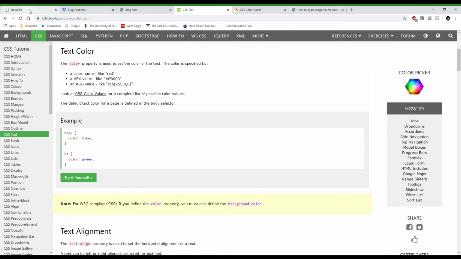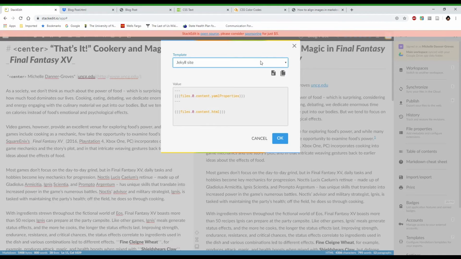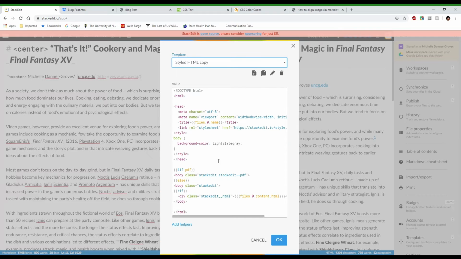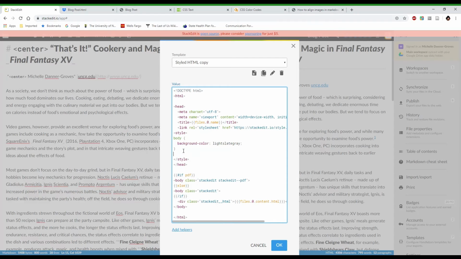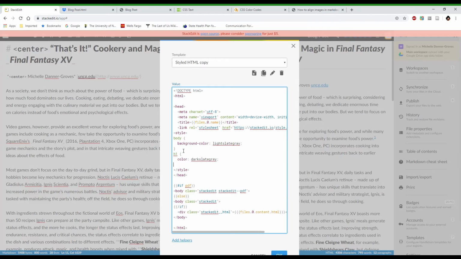Let's head back over to Stack Edit, and let's go back into our template. So we'll go to Templates. We'll go over to Styled HTML Copy. And after this last brace, we're going to type H1 for header, brace. We're going to type color. And this time we're going to type dark slate gray, semicolon, and brace. Now we're going to want to check our work.